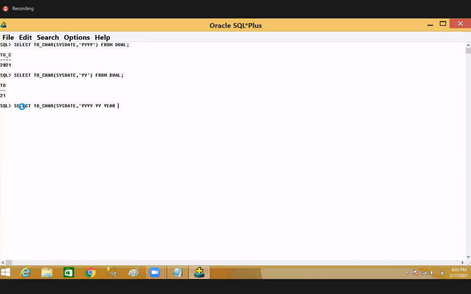Now the next one is BC or AD. Suppose I'm sending that. Once I send this, I just close it, from dual. Let's see, all are displaying. So y means the 4 digits of year. y means the last 2 digits of year. Year means the character form, 2021. And BC/AD was given, it was showing AD because it is after the death of Christ. That's why it was showing AD.